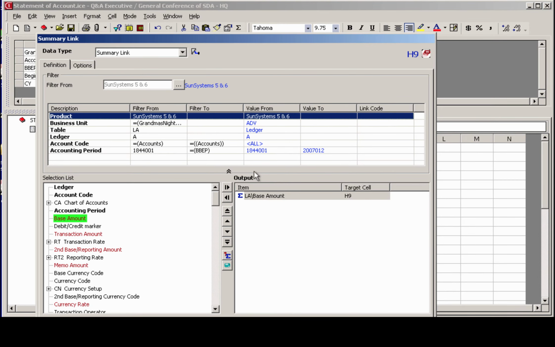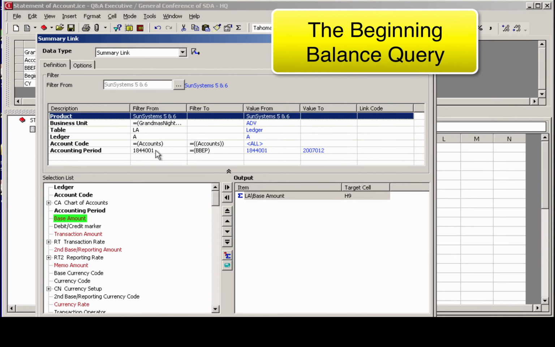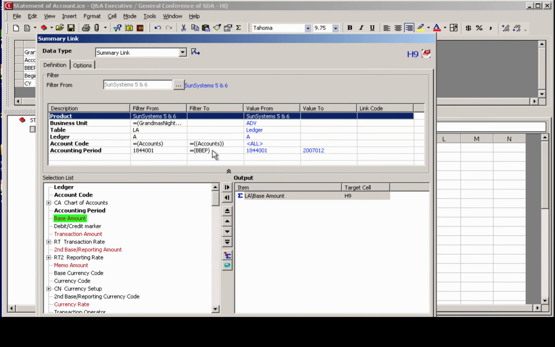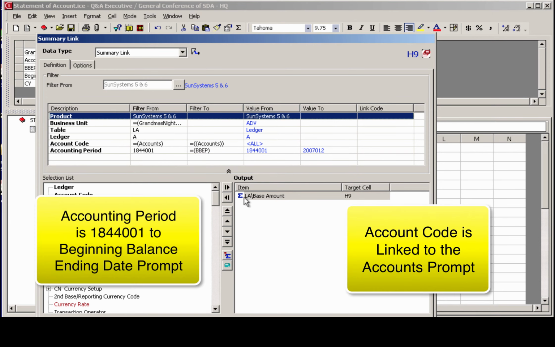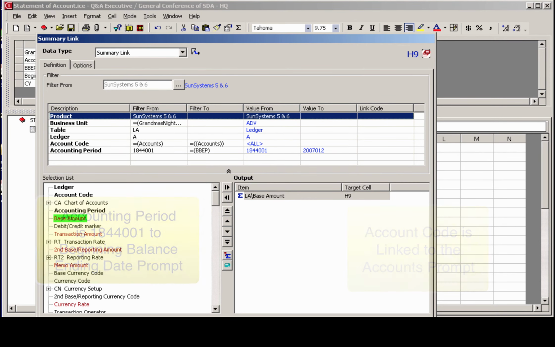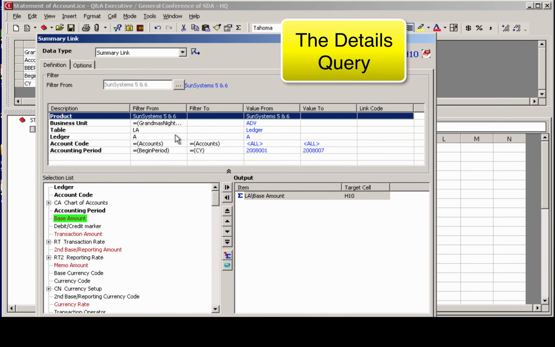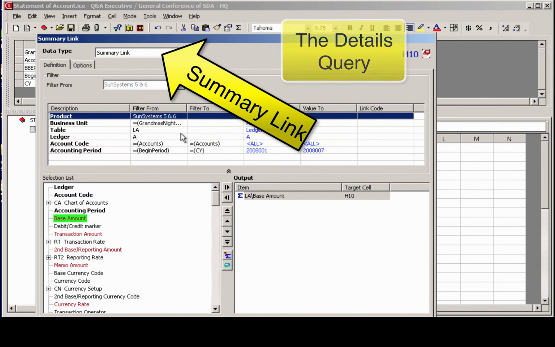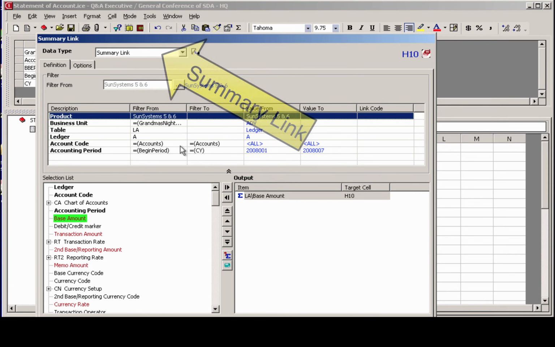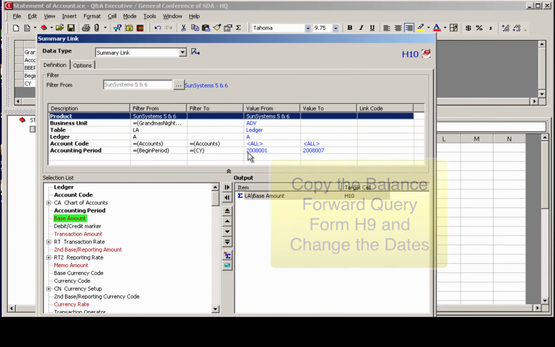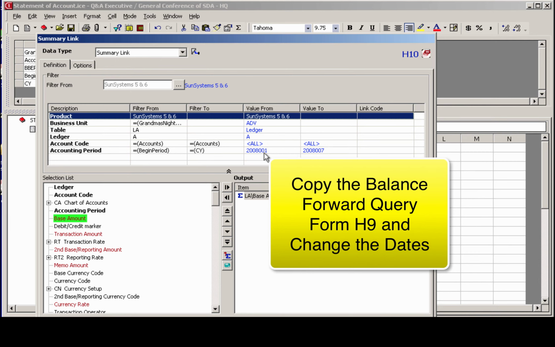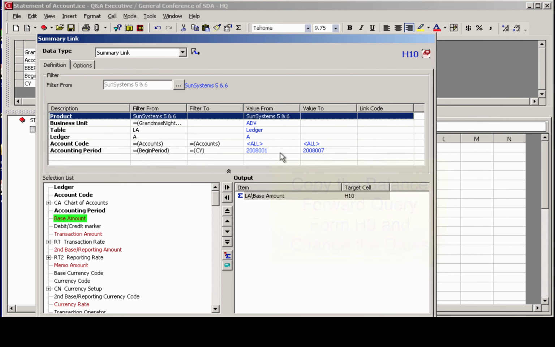This is a summary link, bringing the balances from 1844 up to the beginning balance ending date. And this is a summary link that brings in just that amount for this period. It brings in all of the transactions for the details period in one figure.